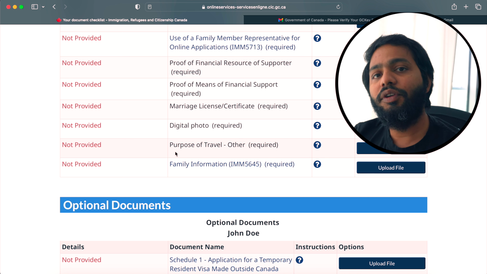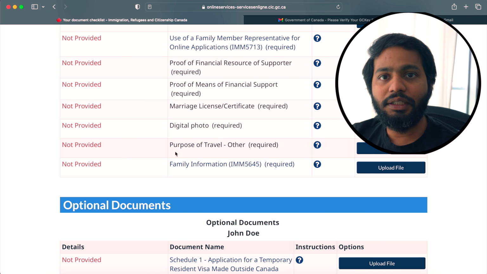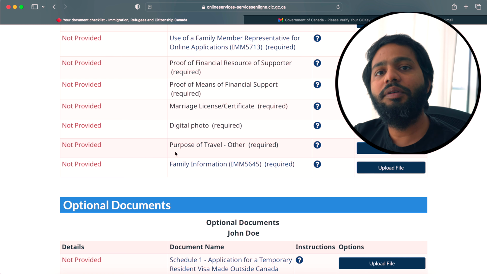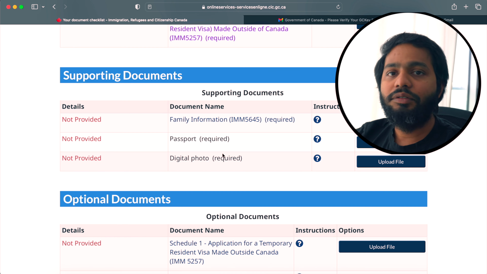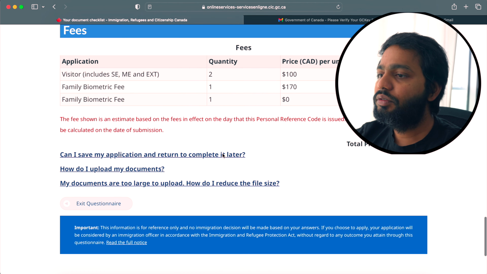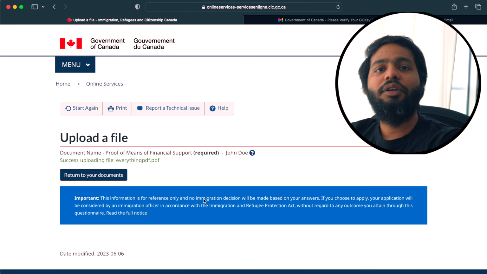You need to write a letter for your parent, because your parents will be staying with you, and if you are providing the financial support for your parent, you can provide that as well. And if your parents are paying by themselves, they don't need that document. Same thing for both parents. So let's upload all the documents and make sure you are providing all the documents correctly.